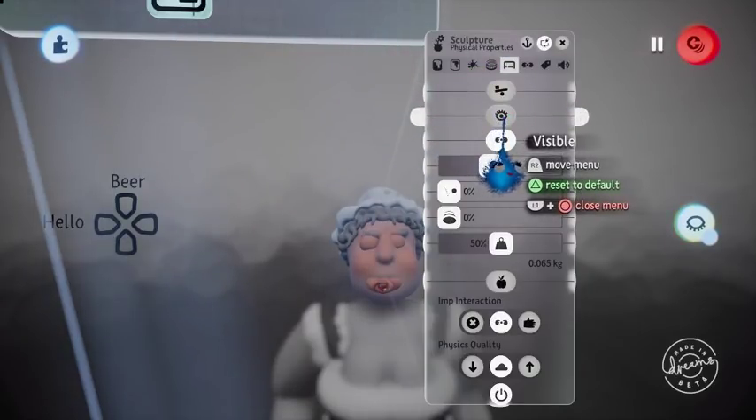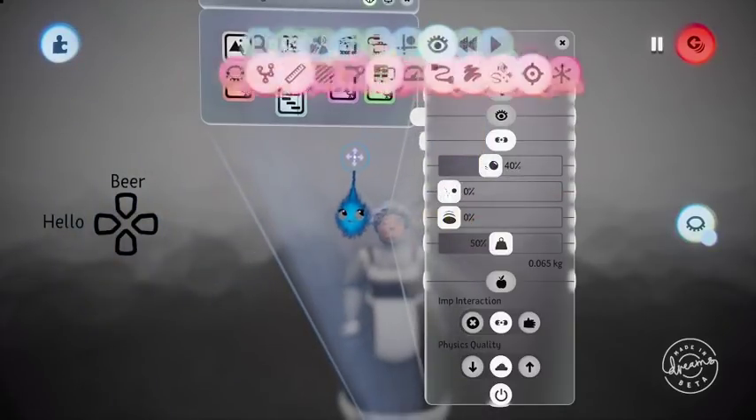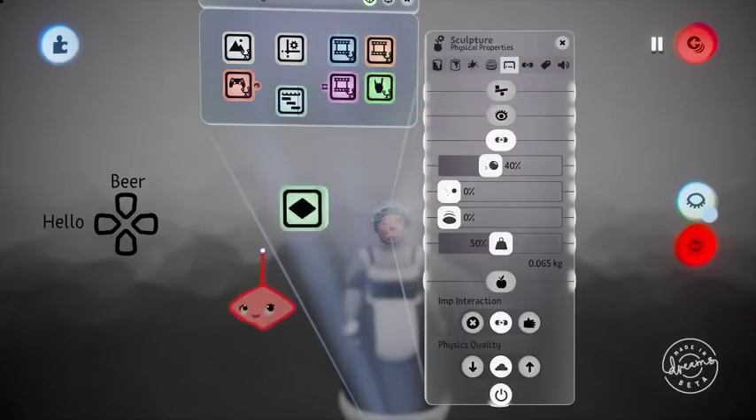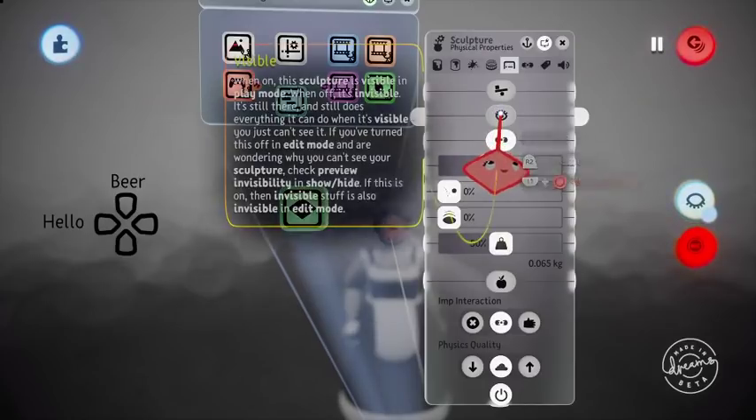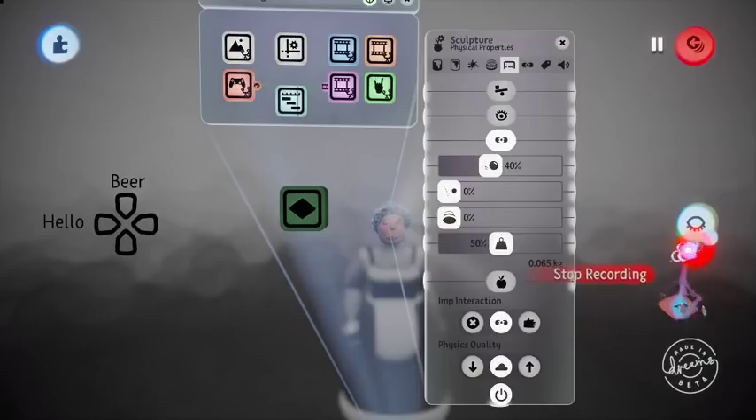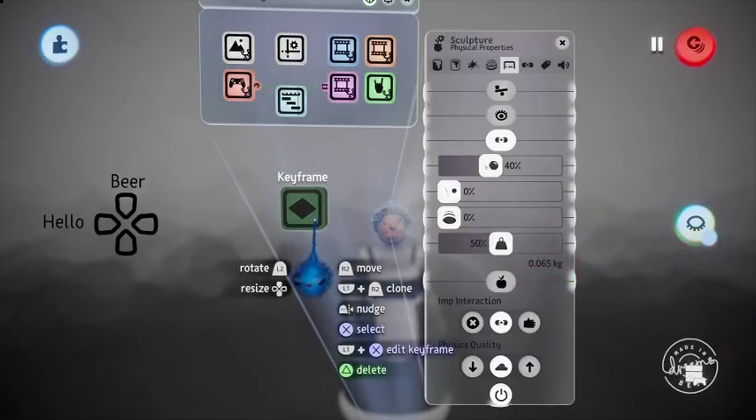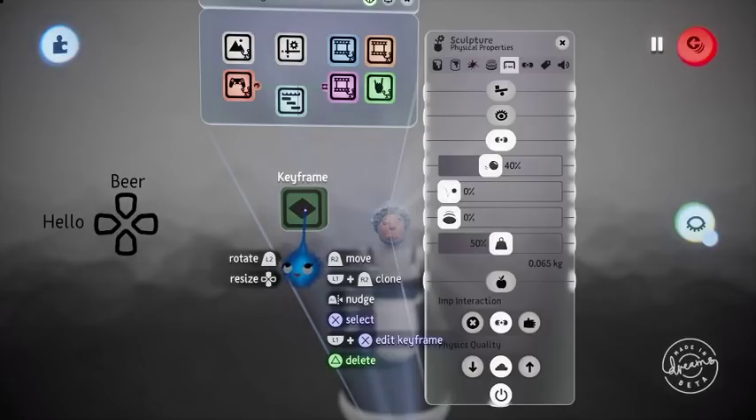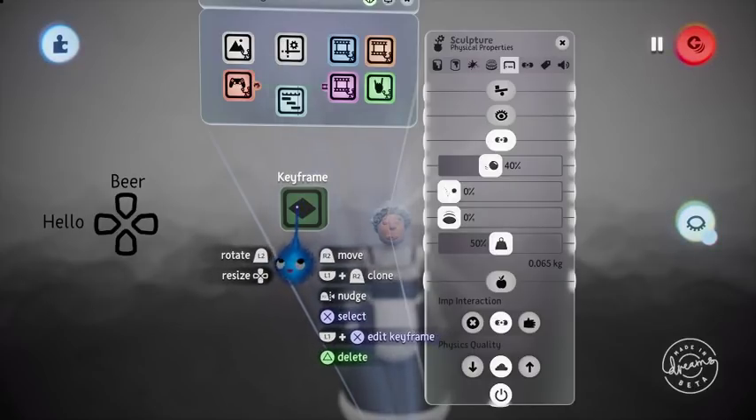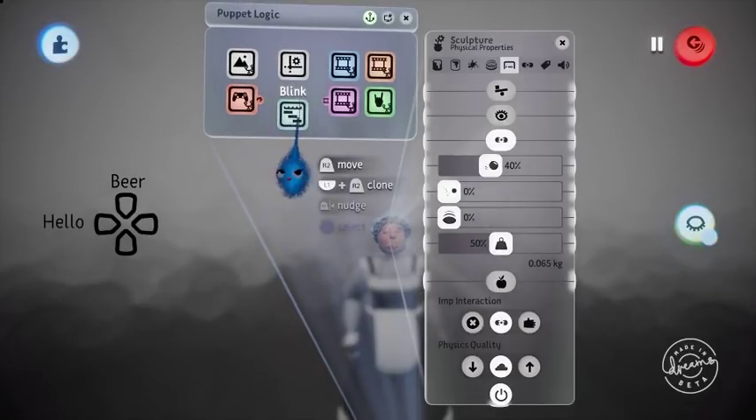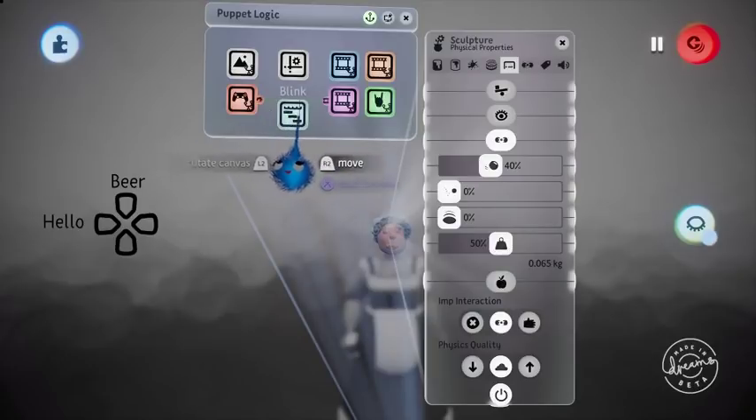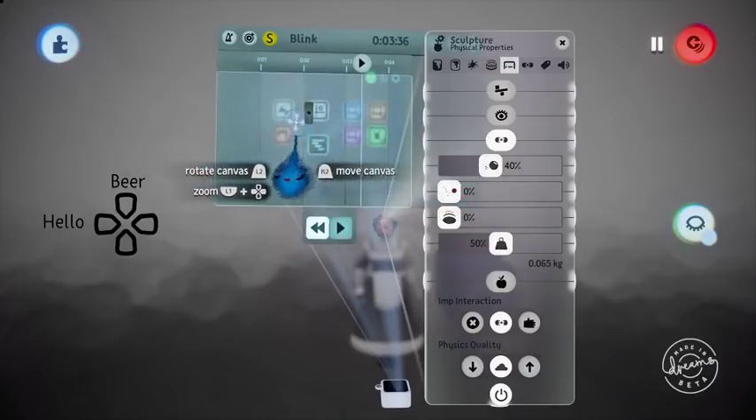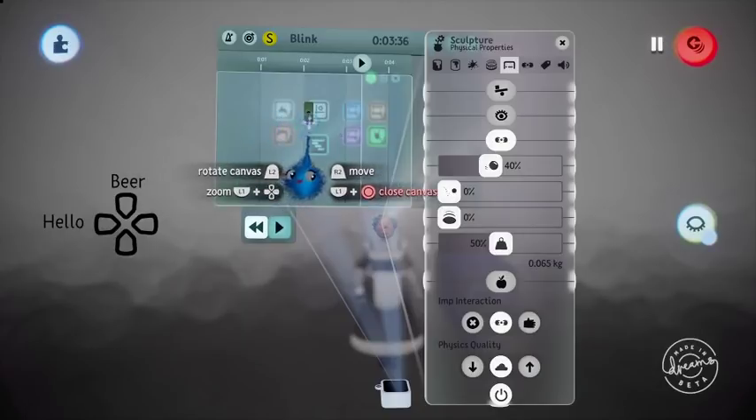So you make your eyelids invisible. Then we go into animate and we create a keyframe. So we put that down and we then make that visible and then stop recording. So all that's done is change that setting. With this keyframe, those eyelids will now be visible for that single keyframe. So I'll just delete that. I've put that keyframe inside this timeline. So this is 0.04 seconds, and I've put it in the middle.